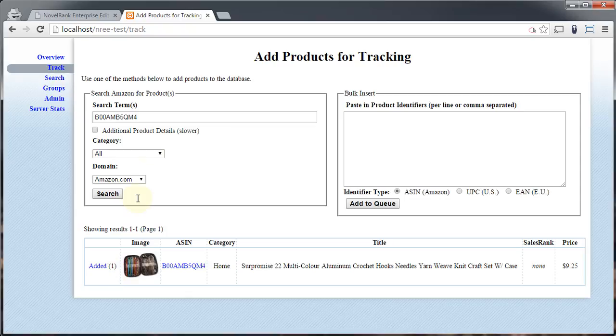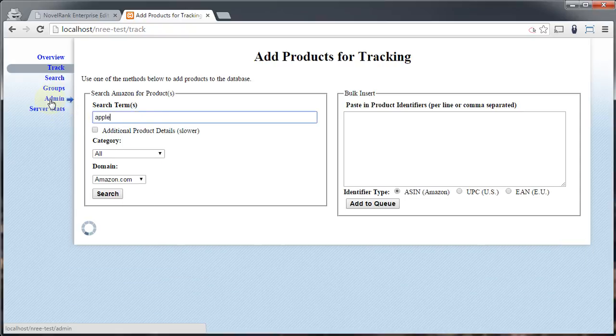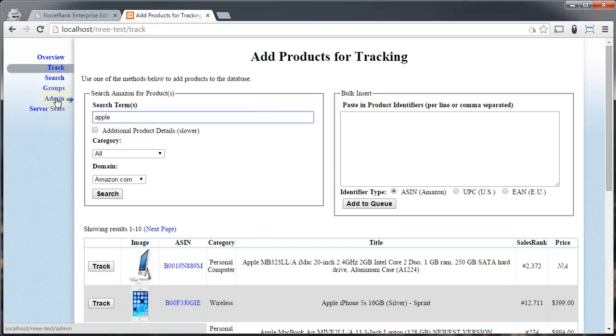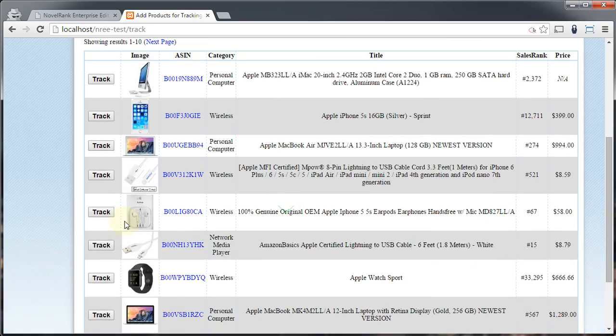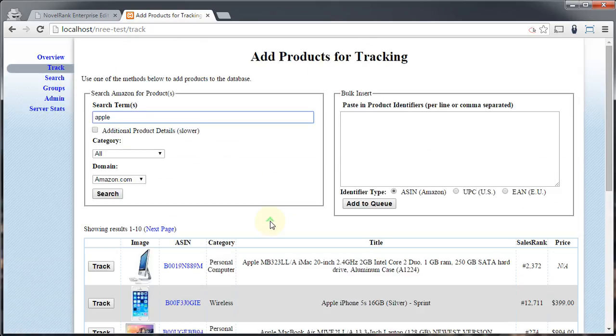Perfect. But maybe you want to do something more general. So maybe you want to search for the word Apple, and it'll find all products with that keyword. Same thing, you could simply hit track, and it's a great way to go through and click and track them all manually one by one. When you hit track, it's done instantly.